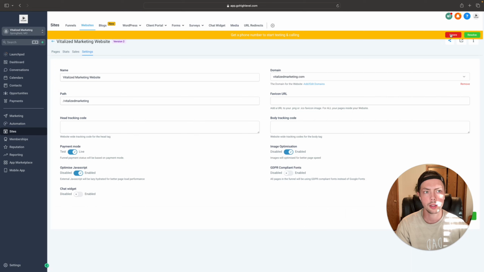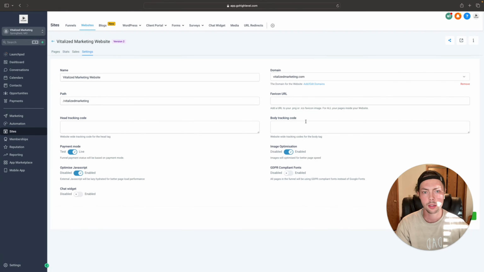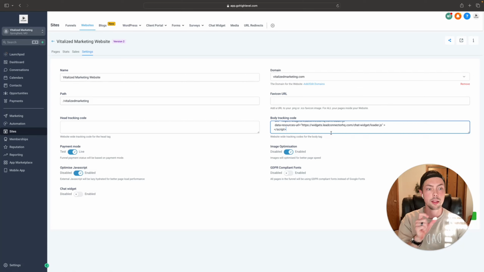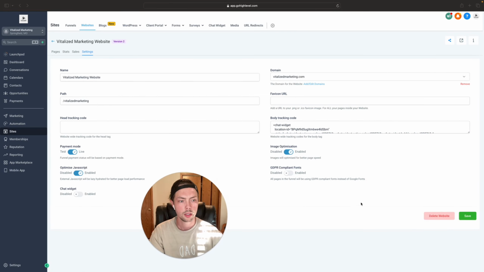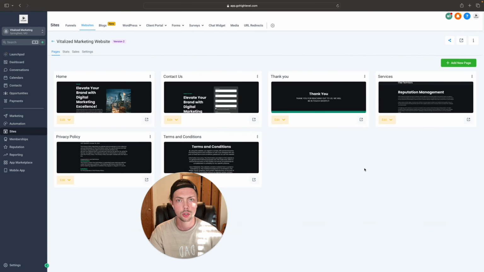Where it says settings, and then the body tracking, I'm going to put this in, and that way it just puts it over the whole website. Versus you can also put it in the footer code of each page if you want, but that just takes a little more time. We have to go through each page. But we're going to do this, and then click Save. So now that chat widget has been installed.